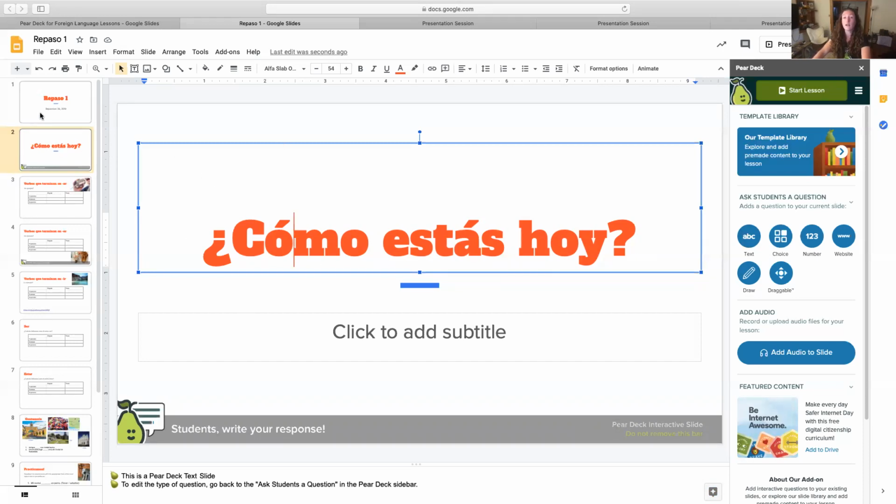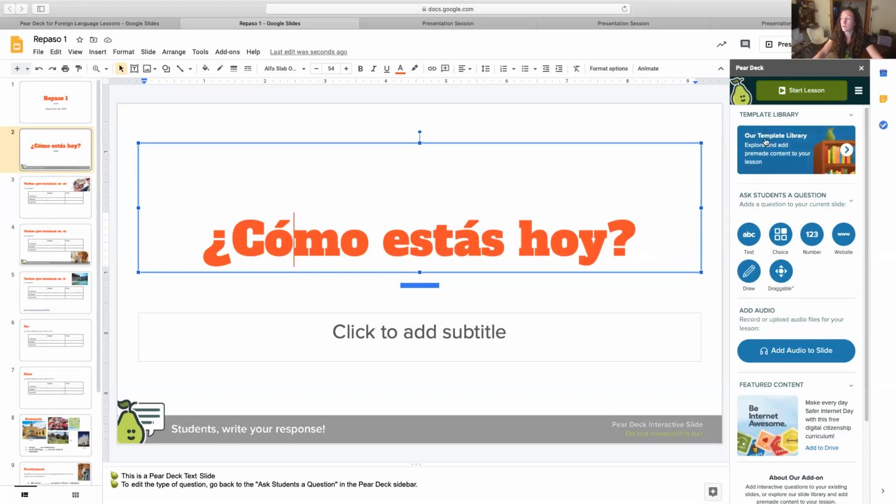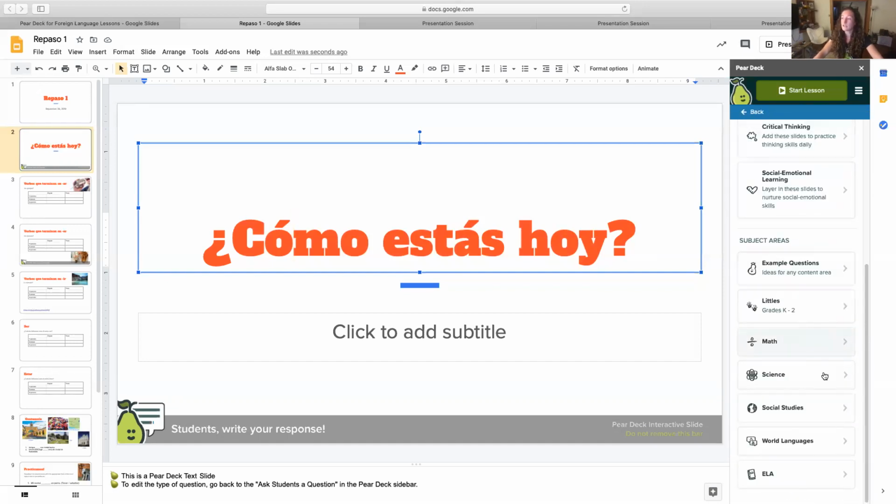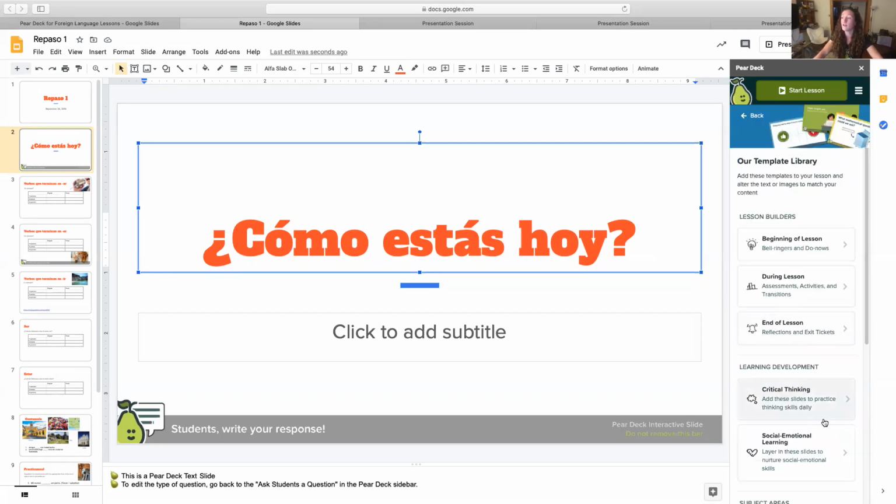What's also great about Pear Deck is we have tons and tons of templates. Some of the templates are available right in the template library. So in the Pear Deck sidebar, the template library, you click on this arrow. This will open it up. This has examples by subject area: language arts, world languages, social studies, science, math, littles, example questions for any content area. We also have our critical thinking and social emotional learning. And then we have the beginning of lessons, middle of lessons, and end of lessons templates.